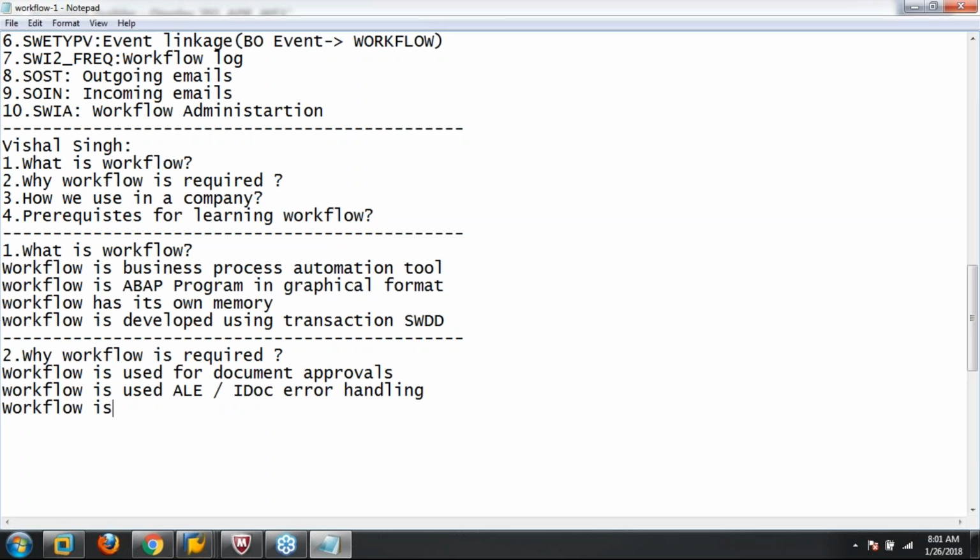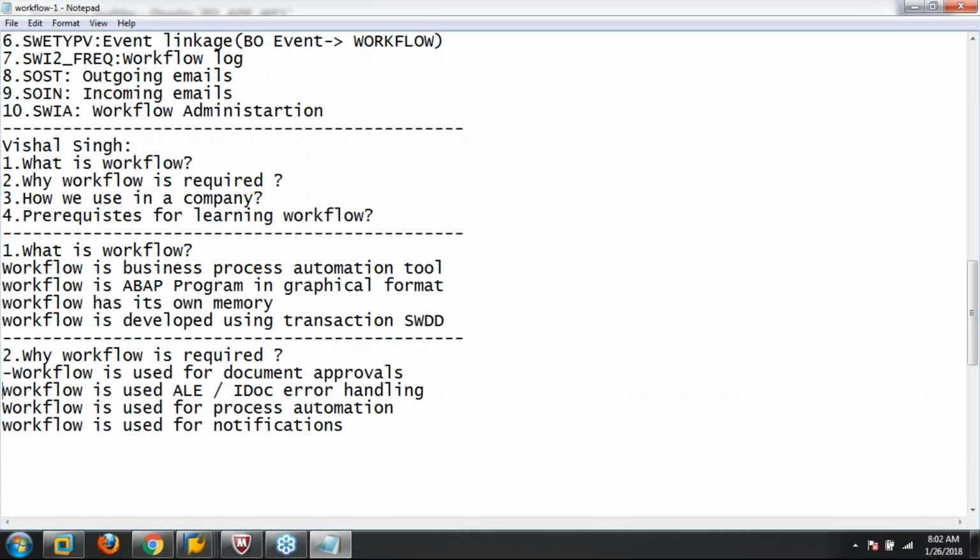First, workflow is used for document approval automation, process automation. Now, workflow is used for notifications, like communication, notification, and so on. These are some of the reasons why we go for workflow. It is used for document approvals, ALE IDoc error handling, process automation, and notifications.